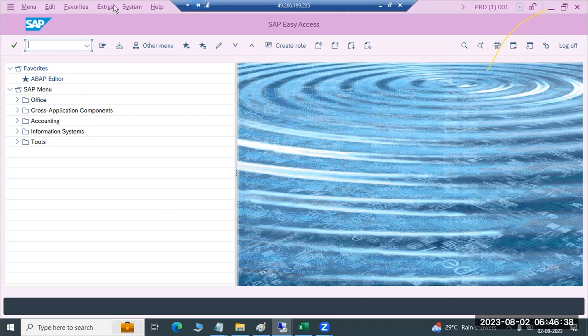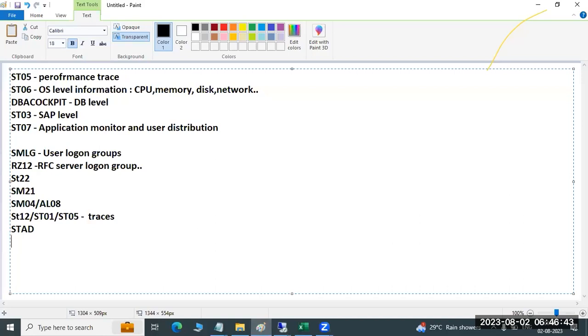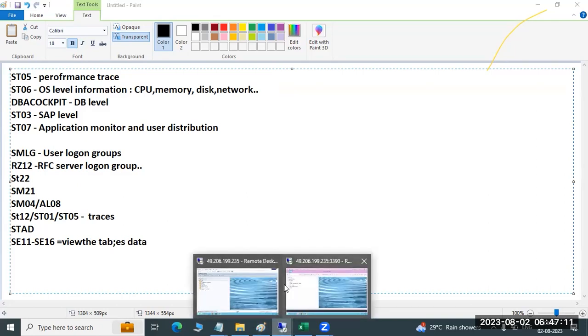Normally, we can take the table information from SE11. Suppose you want to view the table data, you can check SE11 to SE16 transaction codes, and we can view the table data. If any data is there in a table, we can view it from here, right? We can view the tables data from the systems.